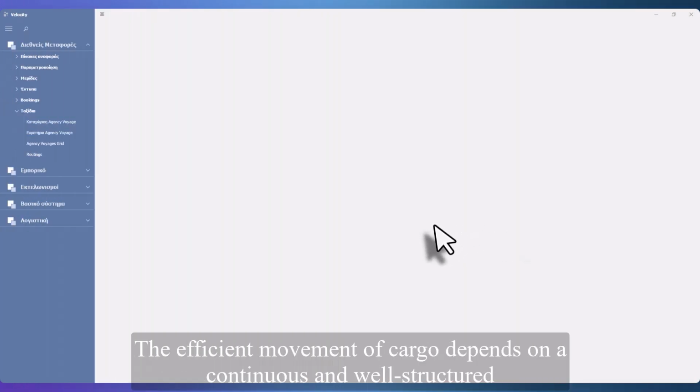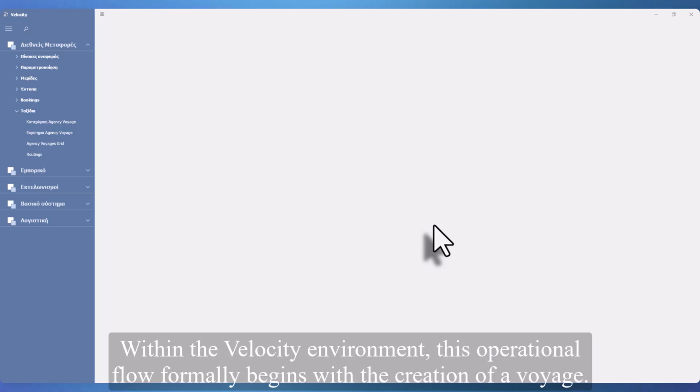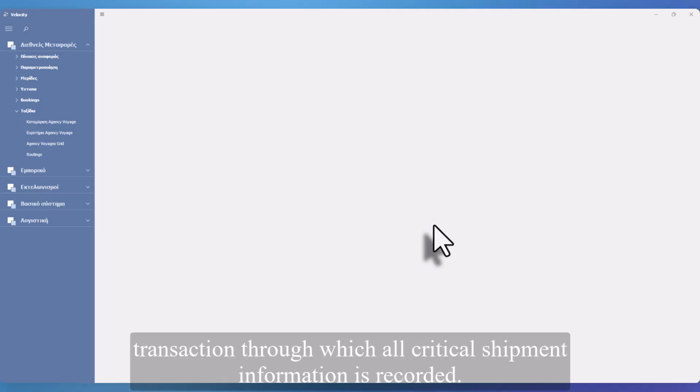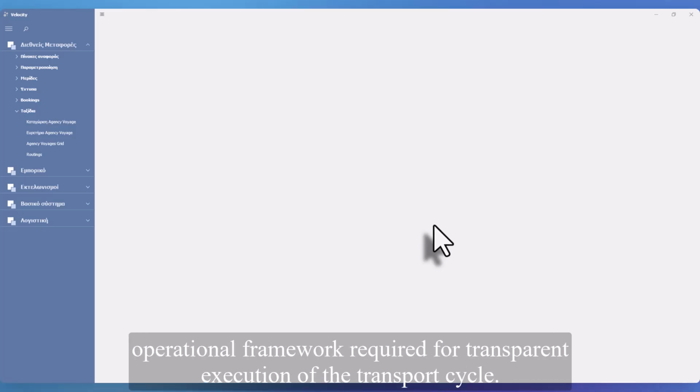The efficient movement of cargo depends on a continuous and well-structured connection between the point of origin and the final consignee. Within the Velocity environment, this operational flow formally begins with the creation of a voyage. A voyage represents the official registration of a transport order and serves as the central transaction through which all critical shipment information is recorded. This step activates the system's control and monitoring mechanisms and establishes the operational framework required for transparent execution of the transport cycle.